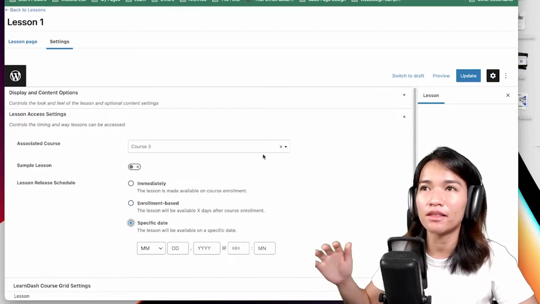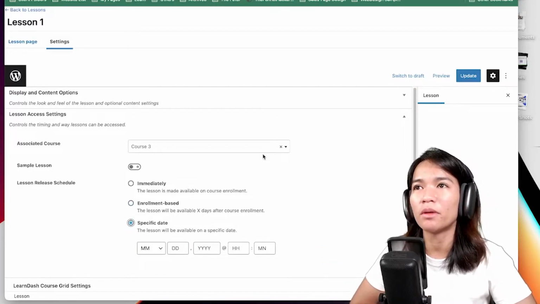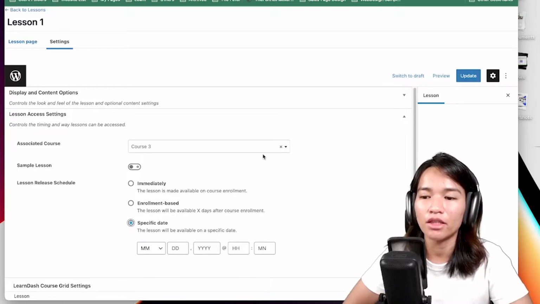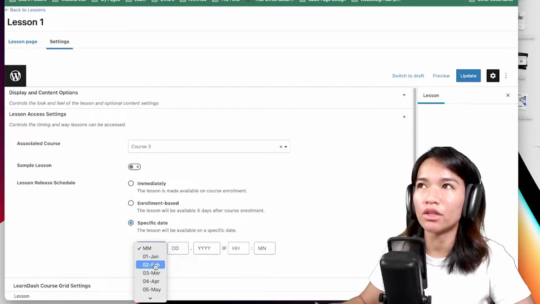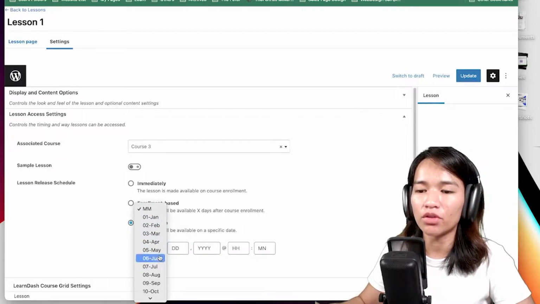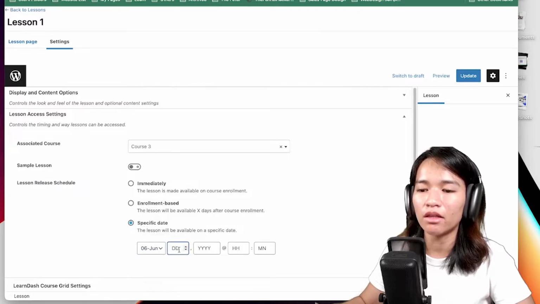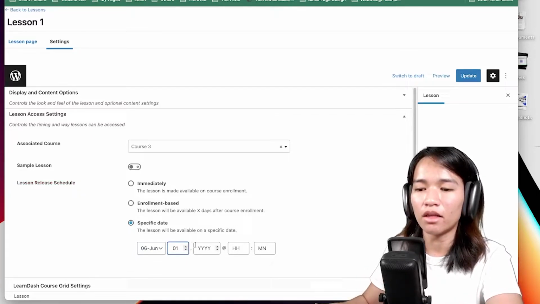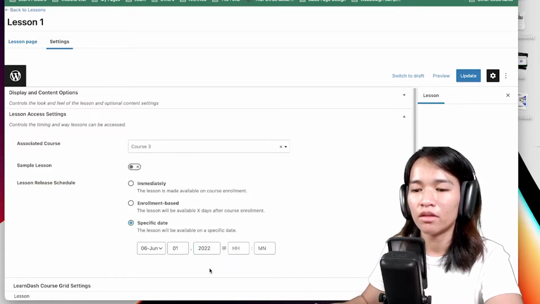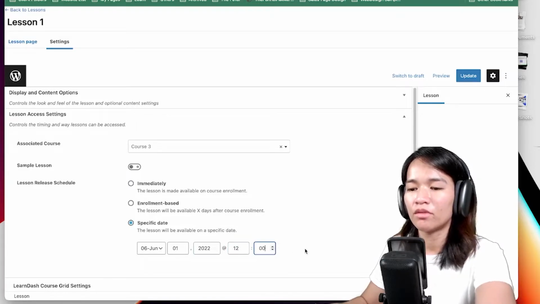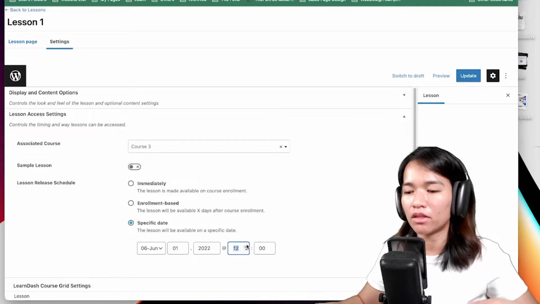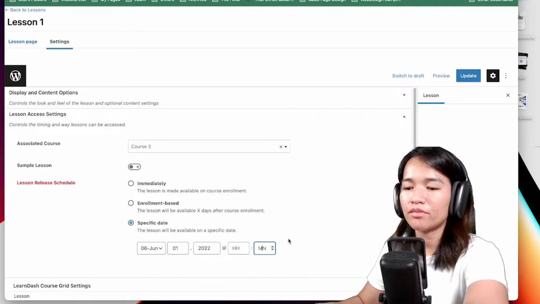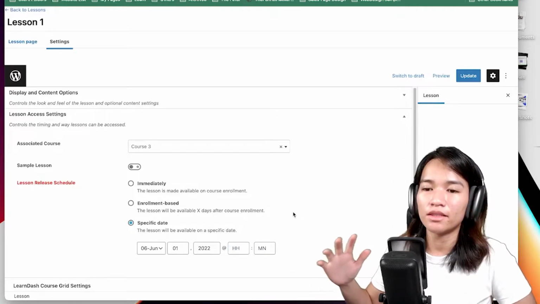Last but not the least is the specific date, where the lesson will be available on the specific date that you set up. So in here, you could set the month. For example, I want this released maybe in June, something like that, and then the date, and then I could even set the time in here. So maybe something like that. So you could do that here. I think this is military time format for sure. So that's how the lesson release schedule works.